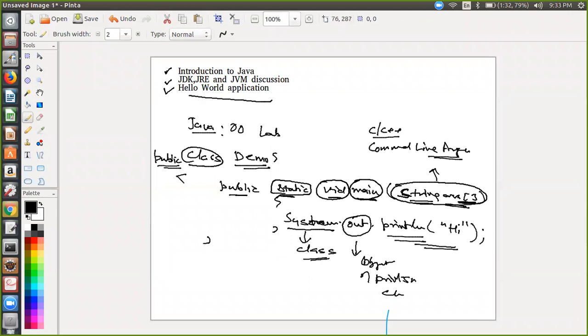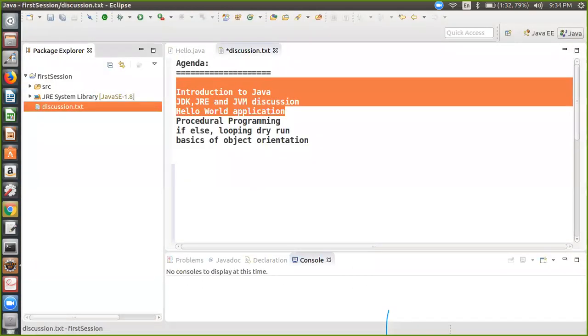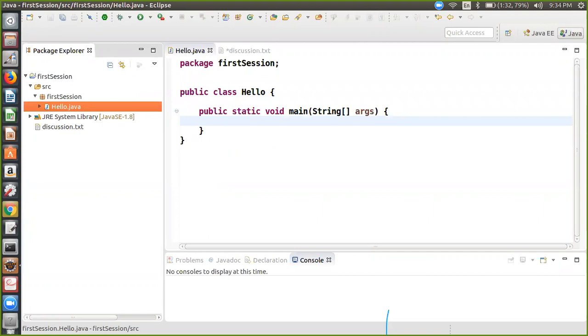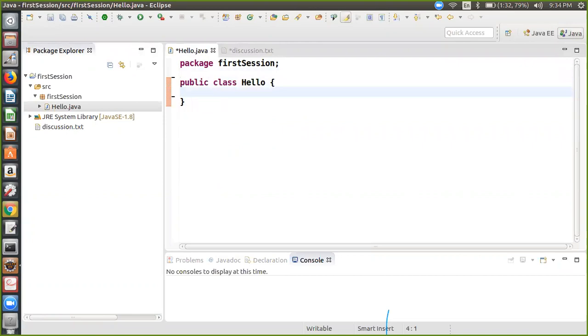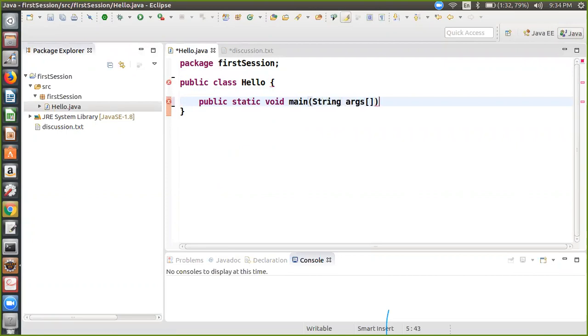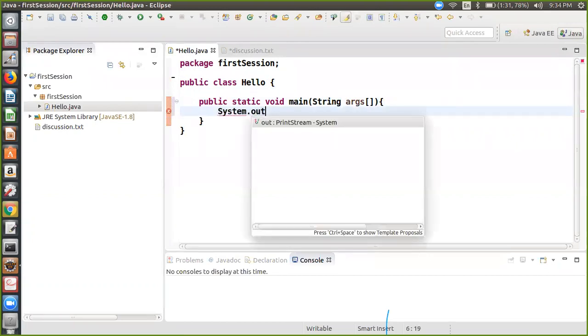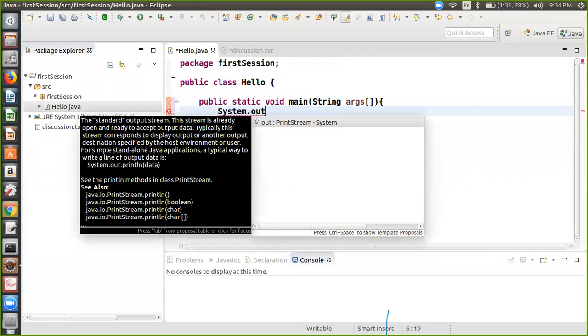So now let's say if we want to write a hello world, how does it look? Always remember one thing: writing the code is easier than understanding the code the first time. So this is the hello world which I have already written. Here is the class, public class Hello. I can write public static void main, and String args, and then System.out. You can see here out is automatically popped up. That is the advantage of Eclipse, right?